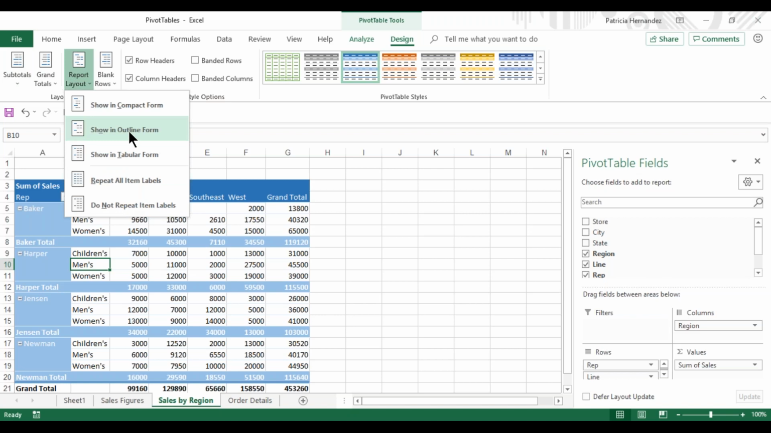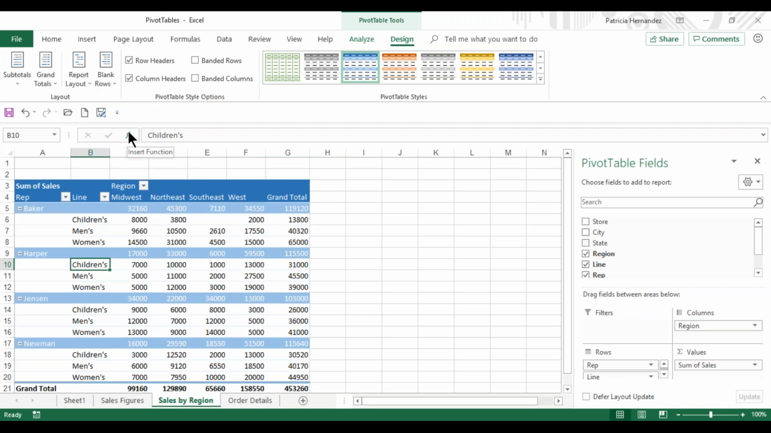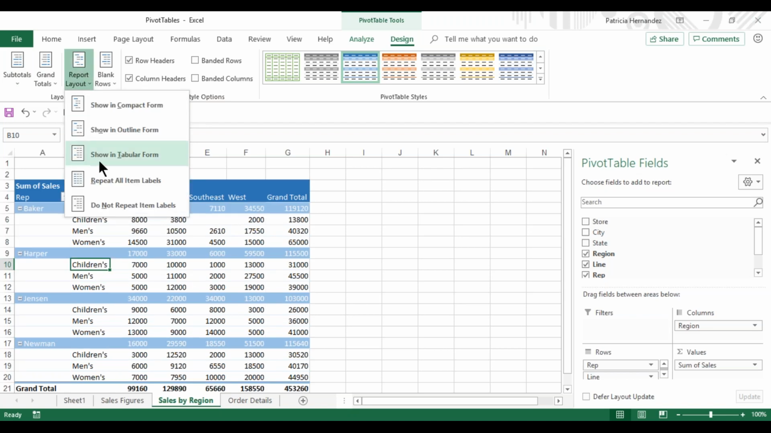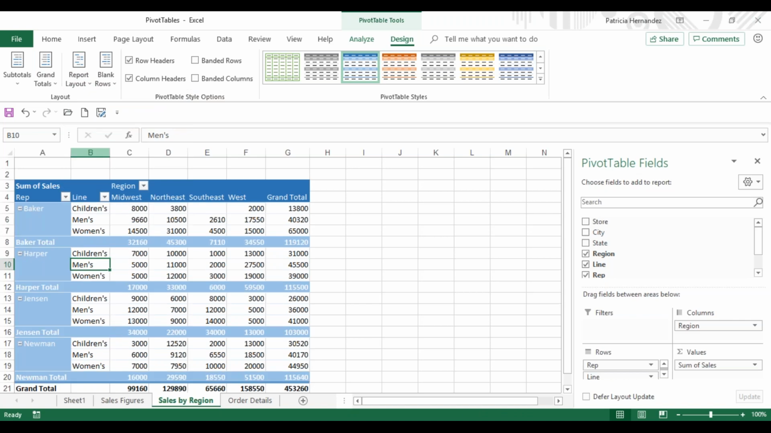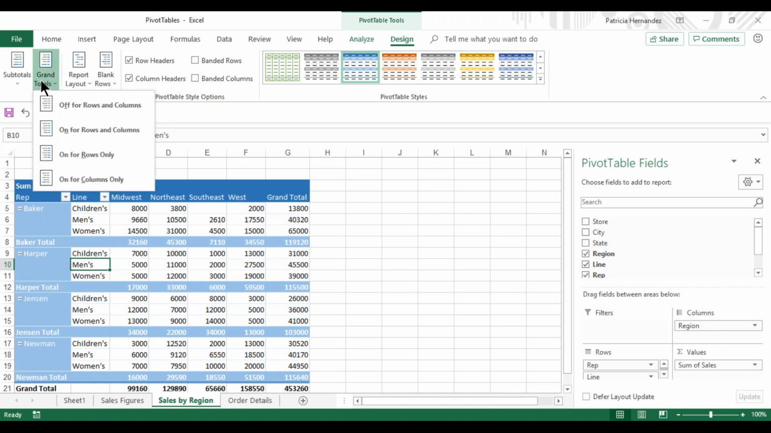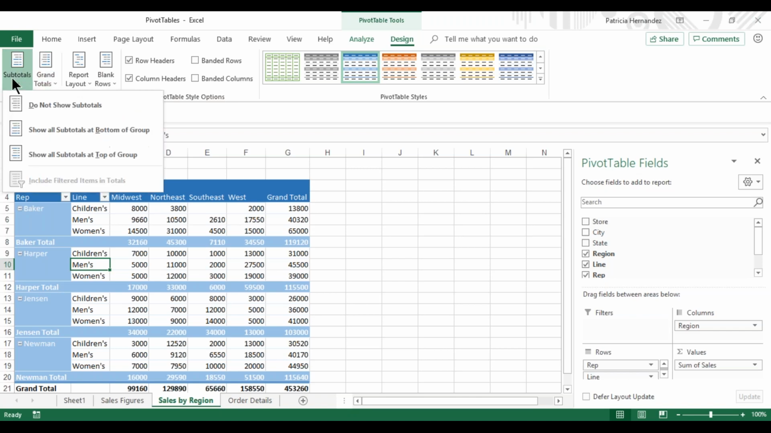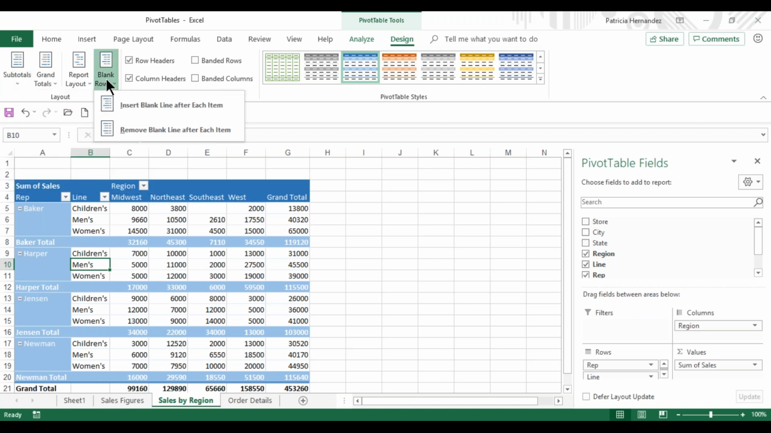So I do like the tabular and outline form. There are some differences. I would say just play with it until you get it exactly where you need it. And depending on what pivot table style you use, options will vary. And then there are some other things in here you may want to take a look at, such as grand totals. Remember, they're always turned on by default, or are they off? You can turn them on or off. Subtotals, if you want to integrate those, blank rows, you can remove them, insert them, that sort of thing. So not a whole lot in the design tab, but definitely helpful to know.